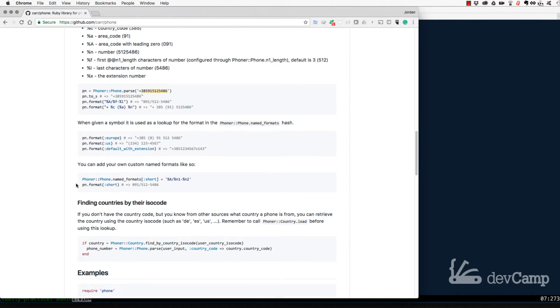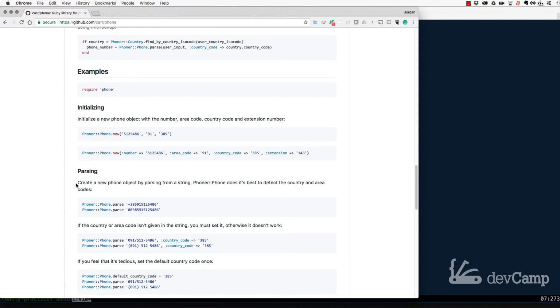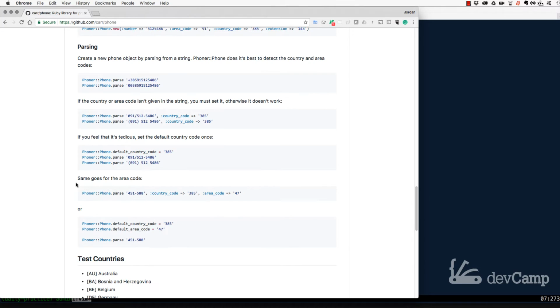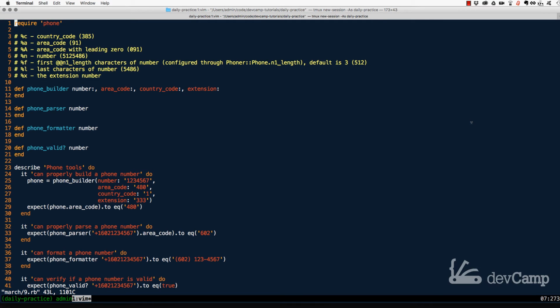I definitely recommend that you go through the gem and look through a number of the other examples, especially if you want to work with phone numbers in your application. I've created 4 methods here. Now, in a real-life application, you probably wouldn't have to create separate methods, because essentially all I'm doing is wrapping them just to make it clear what we're testing and what we're building out.